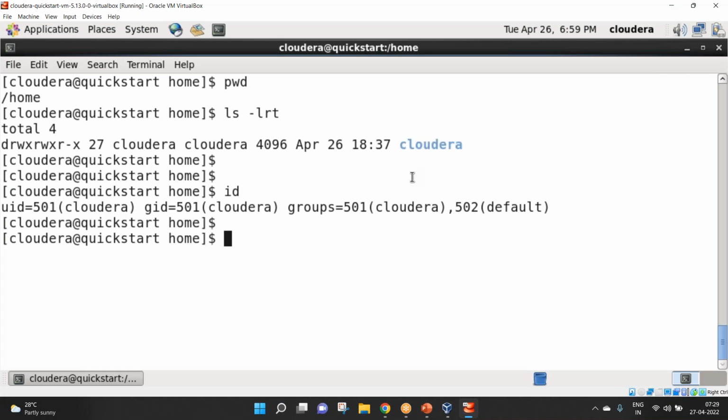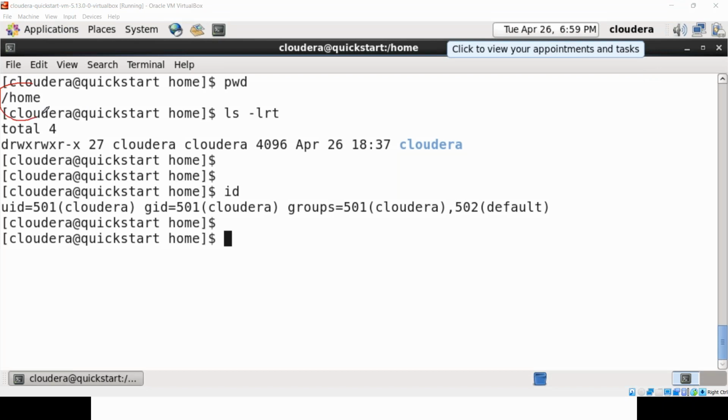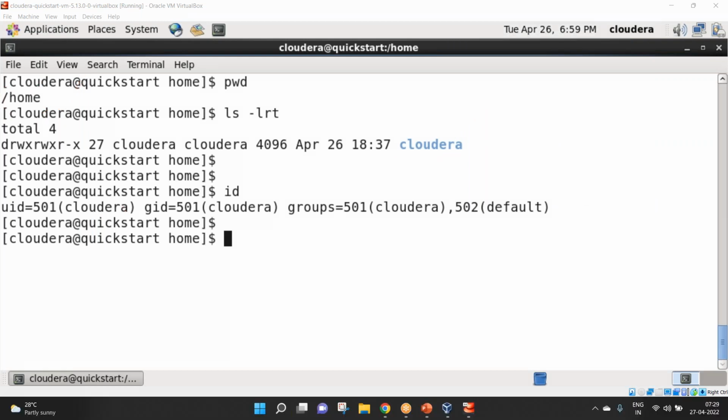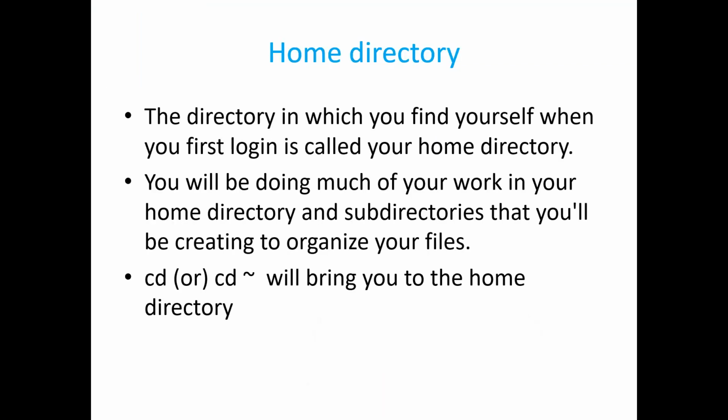Now once you join your project, you're going to get a dedicated directory with your name that will be available under the home directory, right? I hope you're clear now. So for the Cloudera user, the home directory is nothing but the Cloudera directory. Where is it available? It's under the home directory. Similarly, once you join your project, you're going to get a dedicated directory with your name. That is called the home directory for your user, right?